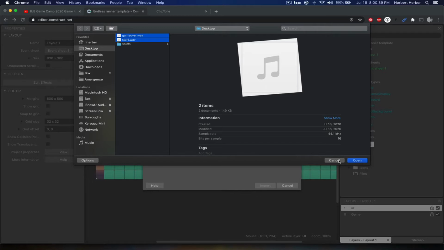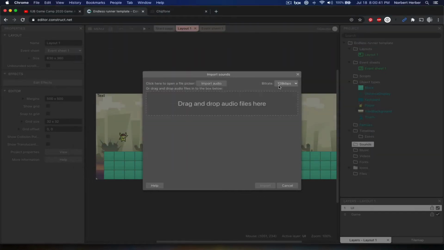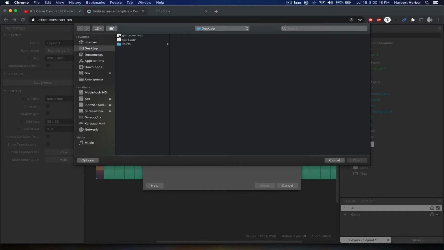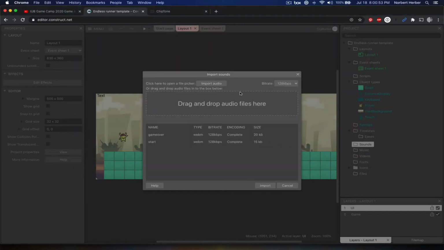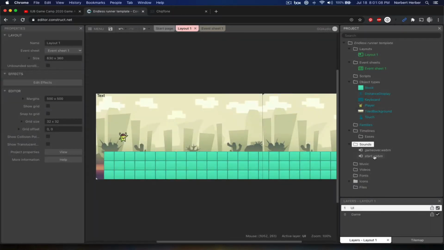Click open. Oh, actually, before I do that, I want to check the bit rate. You want to make sure your bit rate is at least 128 kilobits per second. It could be lower if you have a lot of audio, or if bandwidth is a big concern, but this is kind of a happy medium between good quality and reasonable download size for these compressed files. Construct compresses them in the WebM format, and you can see the file size is pretty small, all things considered. We click on import, and then those two sounds show up here in the project tab within Construct 3.